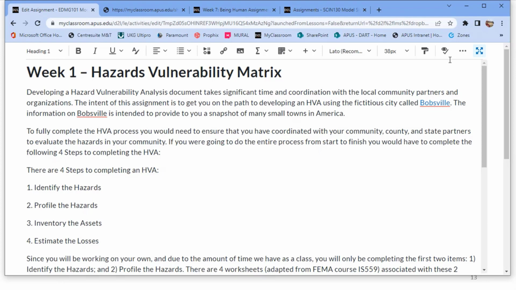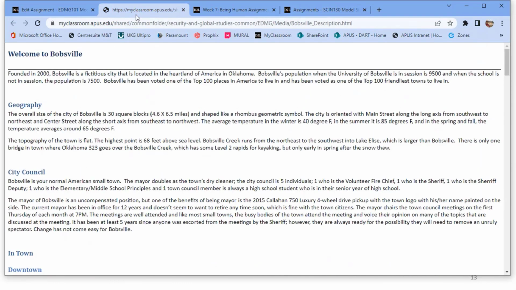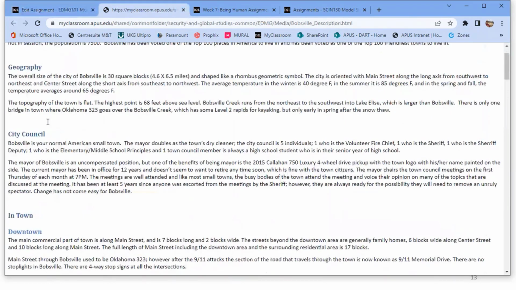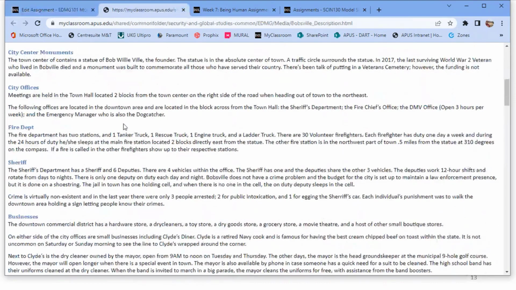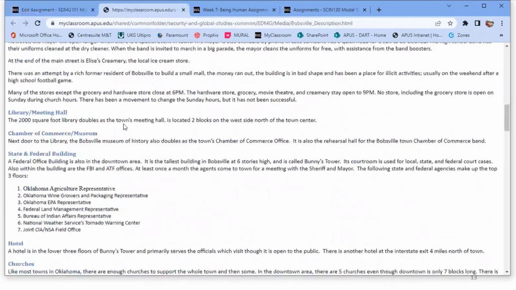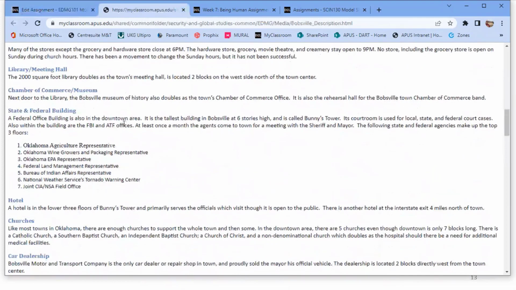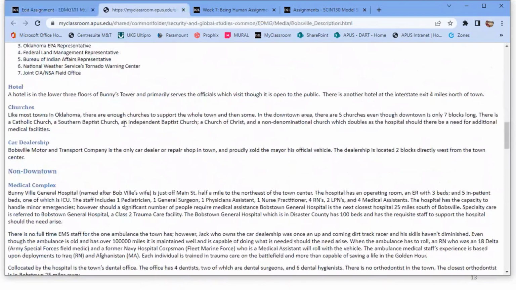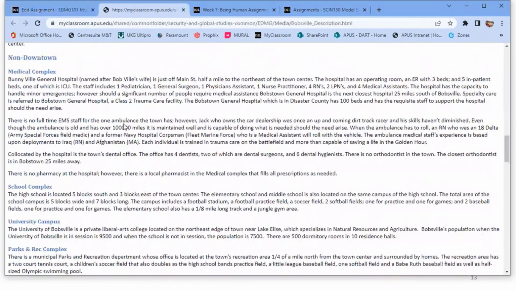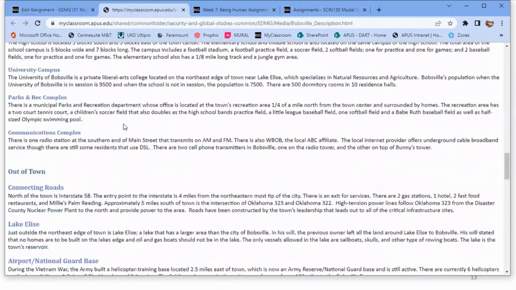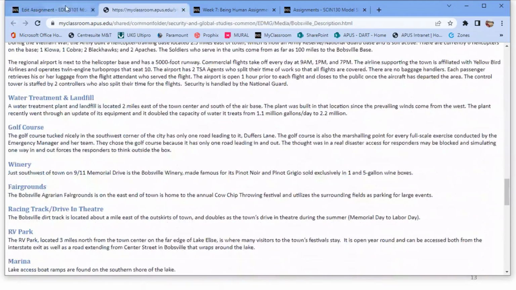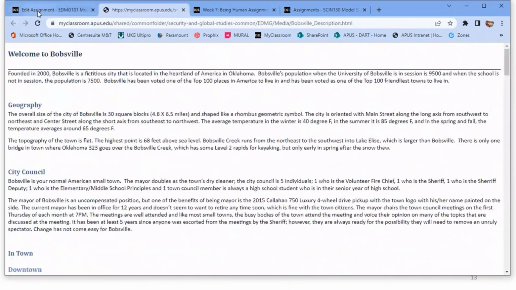So the way that this works is when the students look at the Bobsville biographic information, they will go into the Excel spreadsheet and prioritize things based upon the type of event: man-made, natural, or technological. And when they're all done, it computes their hazard vulnerability matrix for them, or their assessment. And then that's how they determine how they set up their emergency operations plan, which they work on through the rest of the program to get to the capstone. Does that answer your question?